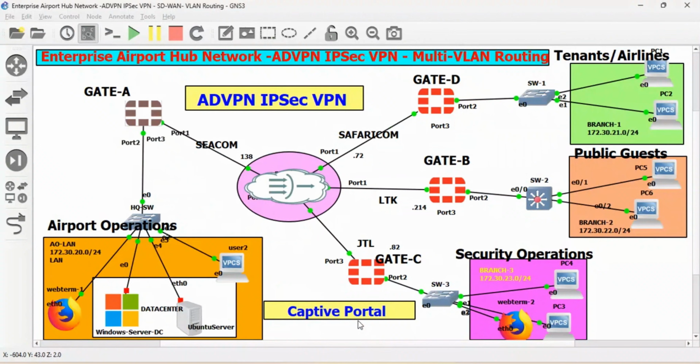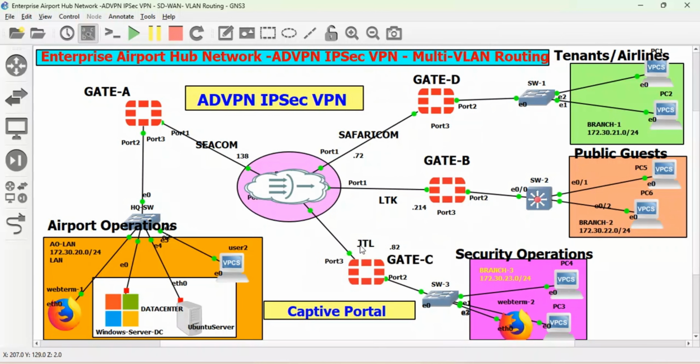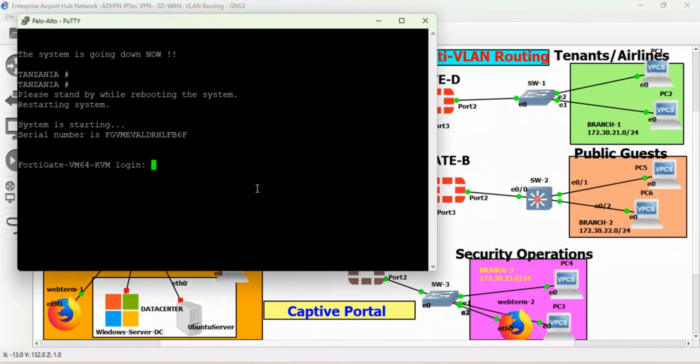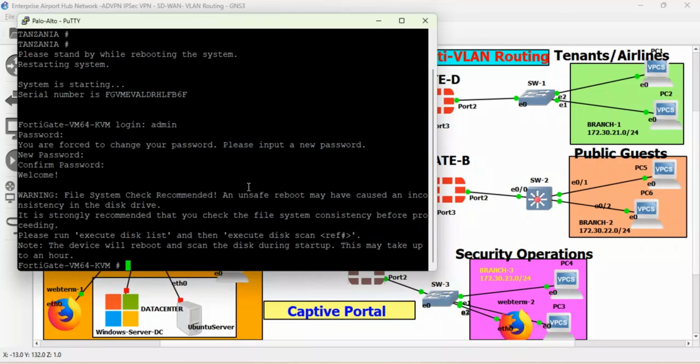I move to the next, that is Gate C, this one. And remember, this is the IP address that that particular firewall received. This is port 3, connected to the internet service provider, and this is Gate C for the security operations. You set the administrator account.